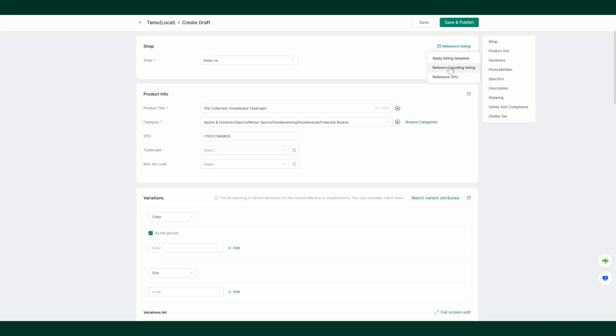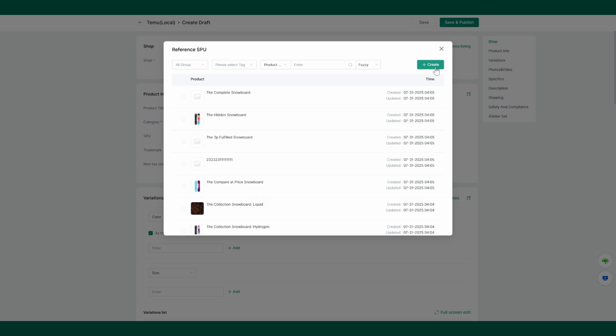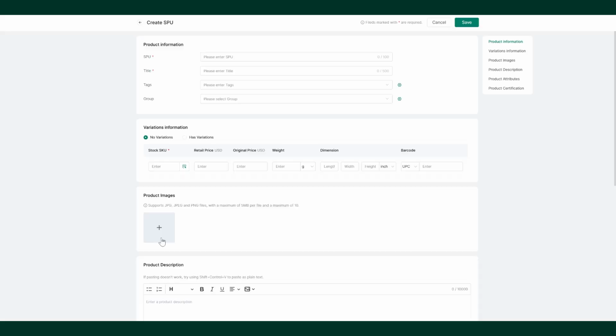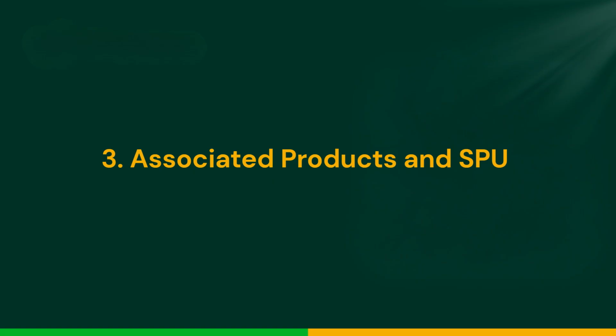Or you can choose Reference SPU and then click Create button. The page will jump into the SPU creation page. You can create a new SPU here. Step 3. Associate products and SPU manually or automatically for synchronized update.